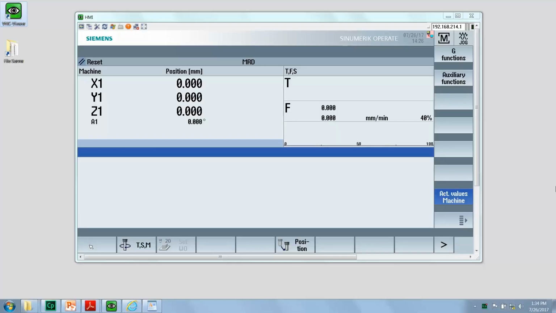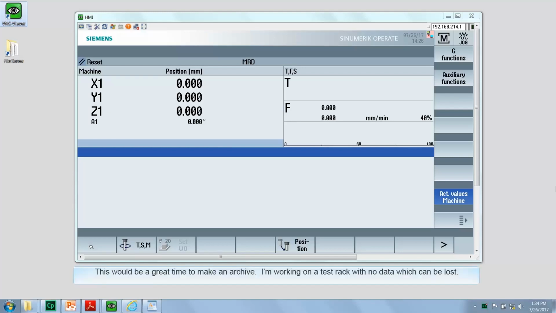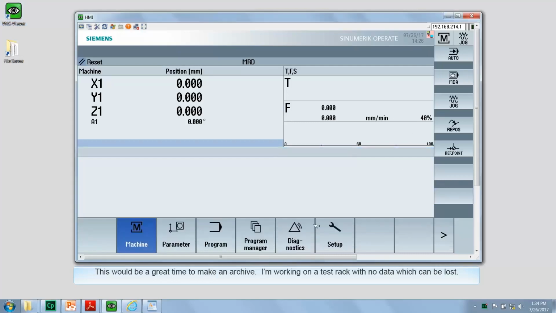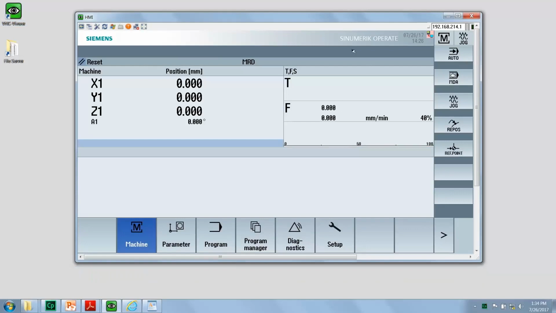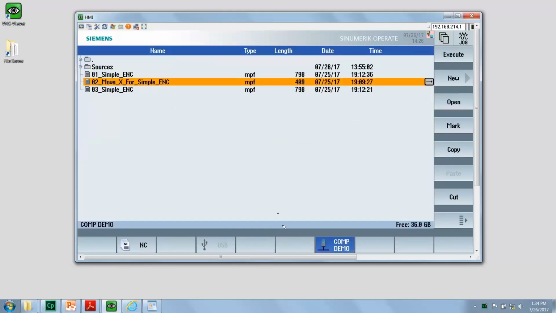So we just created the file that's going to load all the comp data that we created for this simple example, and it's sitting on the file server, so let's go select it for execution. Again, if you're doing this off of USB stick or anything else, just pick a different method. We're just loading a part program. So I'm using Operate 4.7 Service Pack 4, which is the latest and greatest as of the recording of this video. So I go to Menu Select, Program Manager.